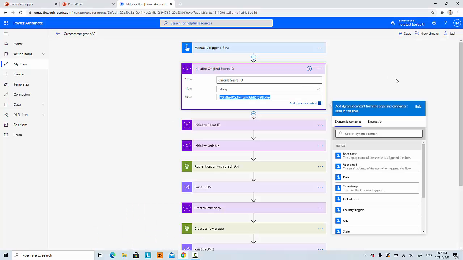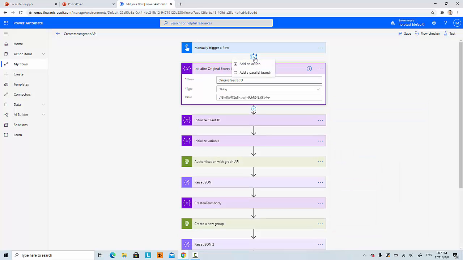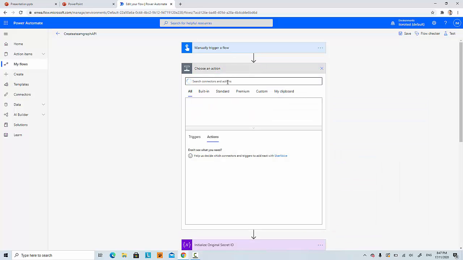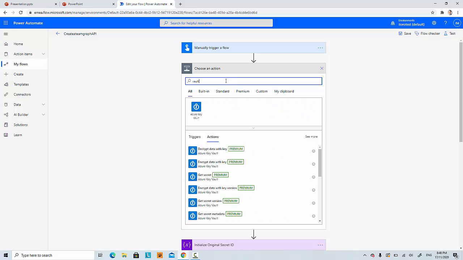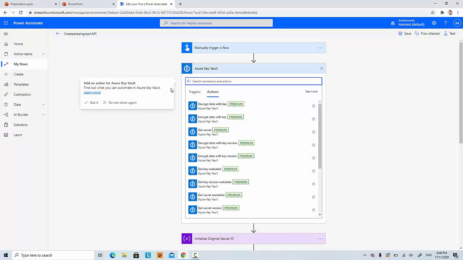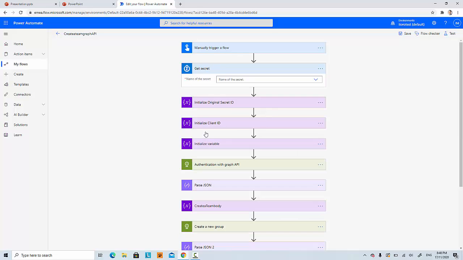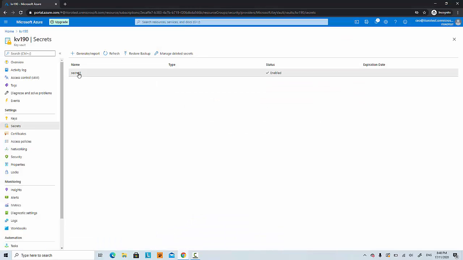So what do I do first? Basically, I just add a step here, add an action. And if I look at the actions, there is something here called Azure Key Vault, and under Key Vault there are some commands, some things we can do. So basically we will use the simplest one, the get secret. And now I would need to specify the name of the secret. If I look in the other window, the name of the secret is called secret one.